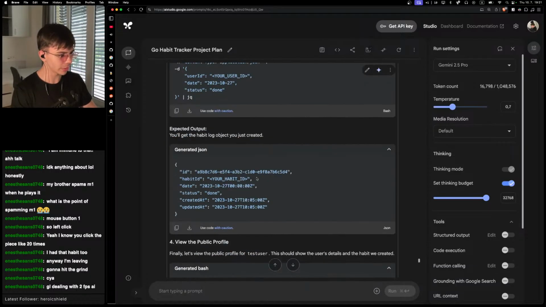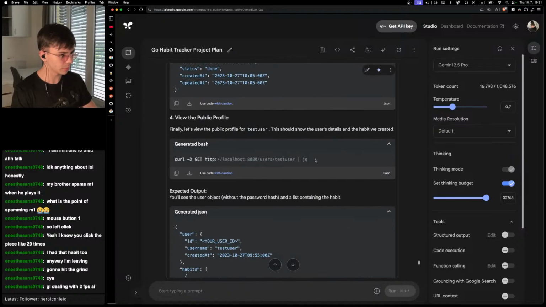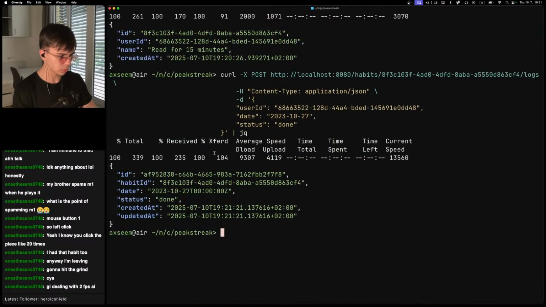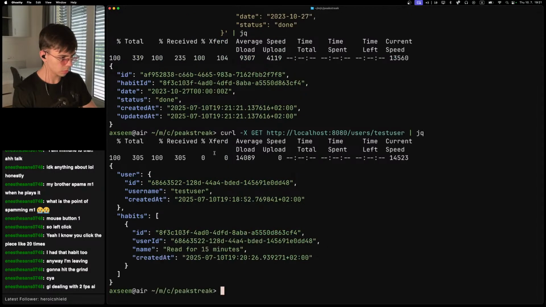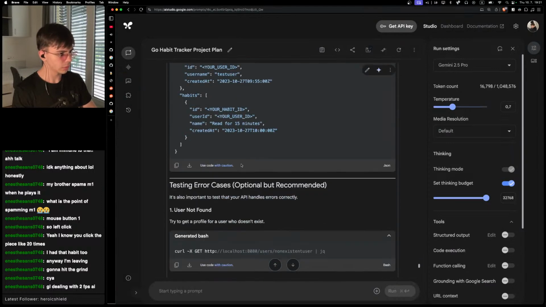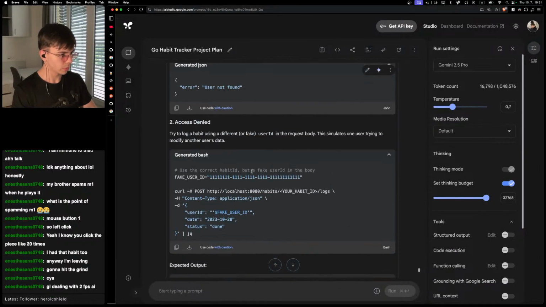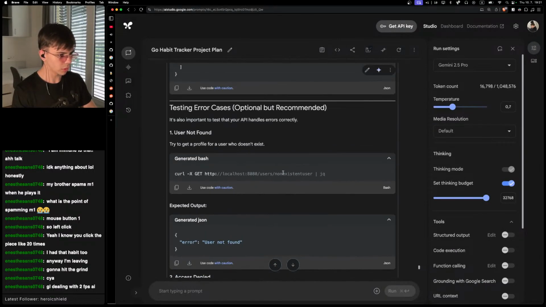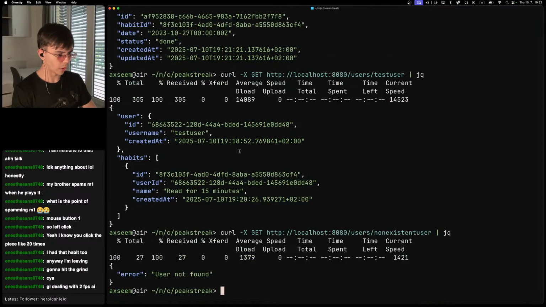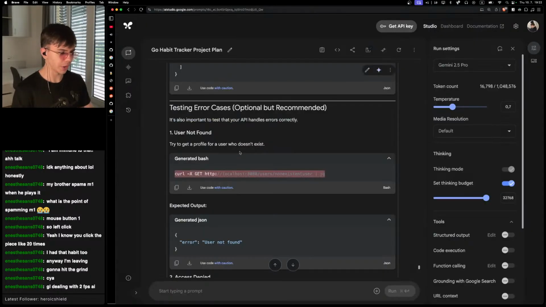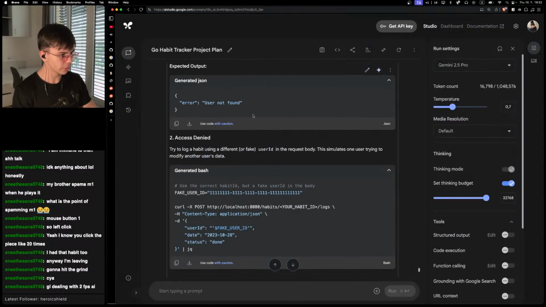Like the habit. Mark is done. Yep. Expected output. Yep. Test user. Use the public profile. Wow. It works. Non-existent user, not found. Why would you want such? Oh, is it so it can redirect? Okay, that's kind of interesting.